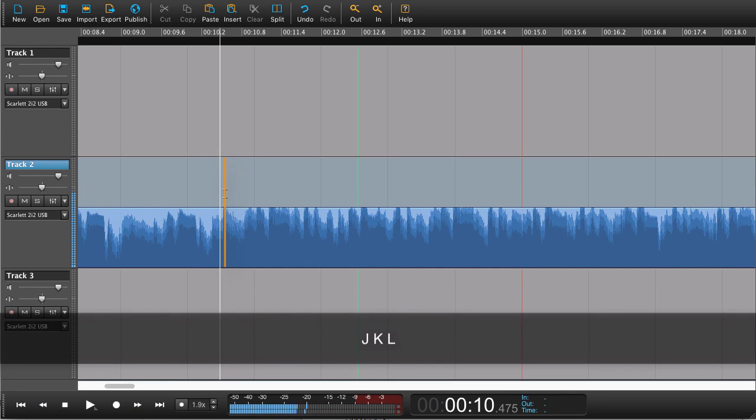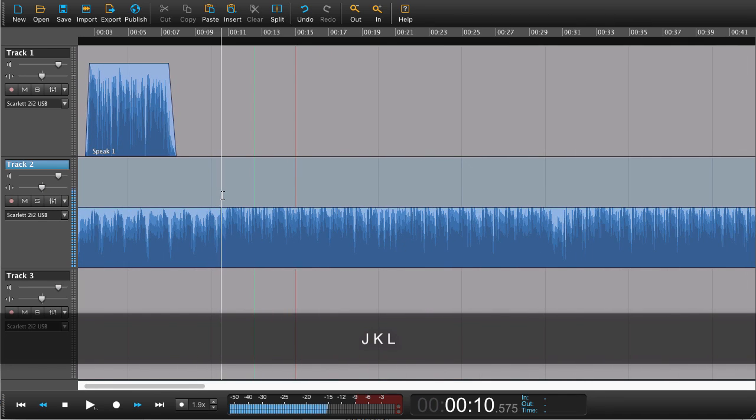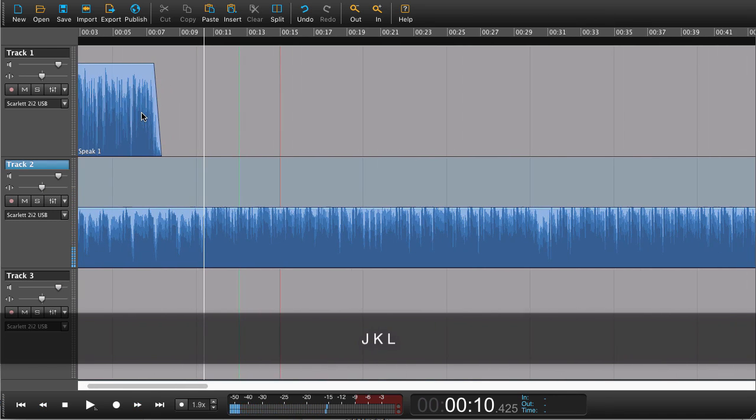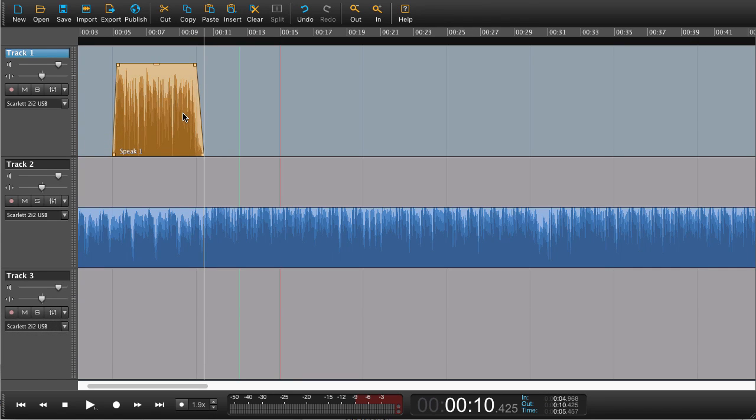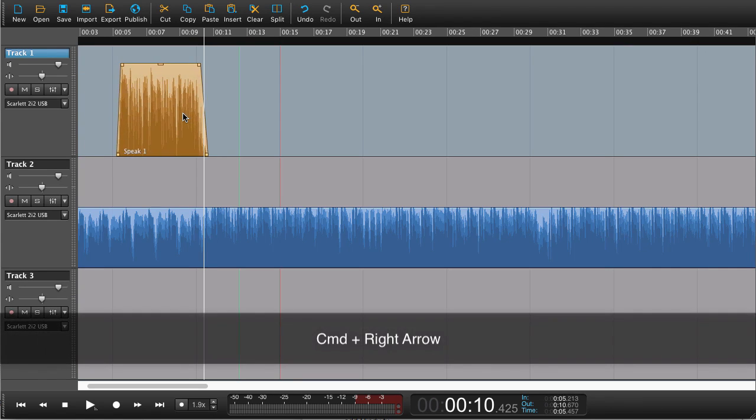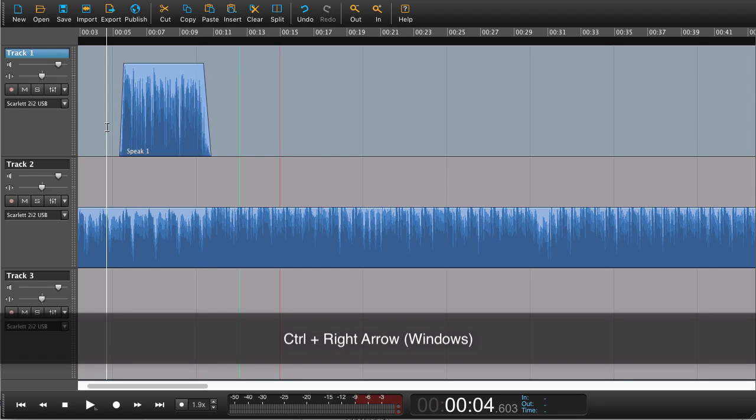For scrubbing, I'm using the JKL scrub. Now I can just move this into place. I can hold down Command and right arrow just to put this right where I want it, like that. So if I play it back now.